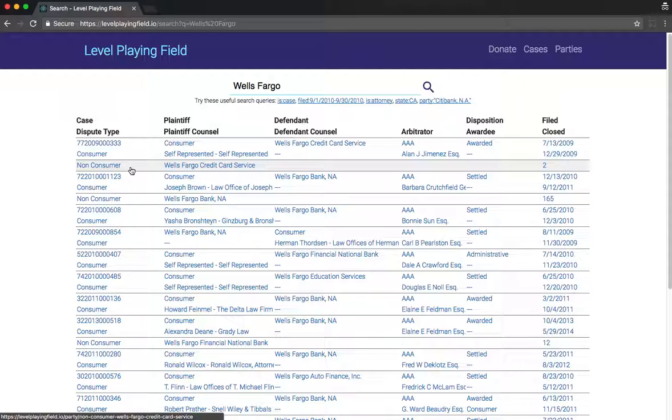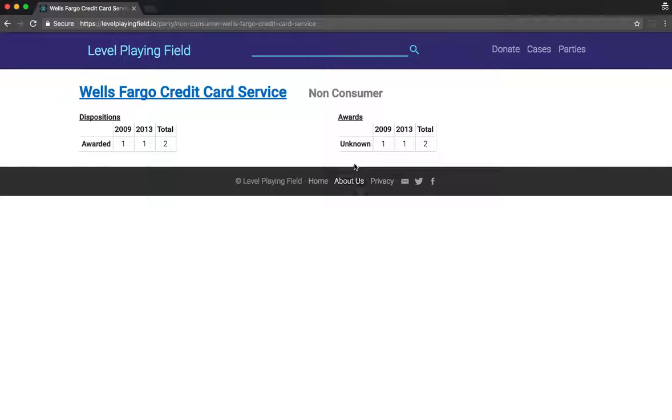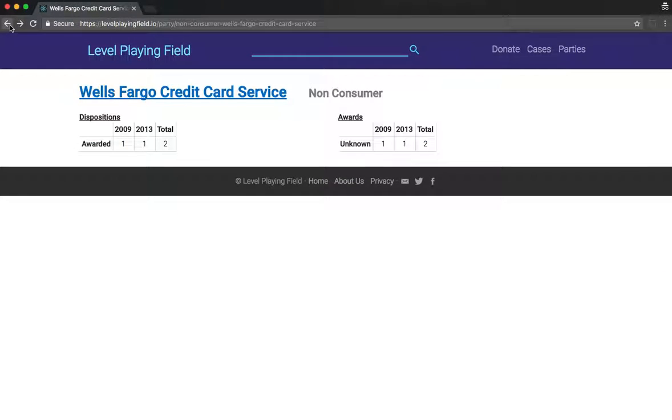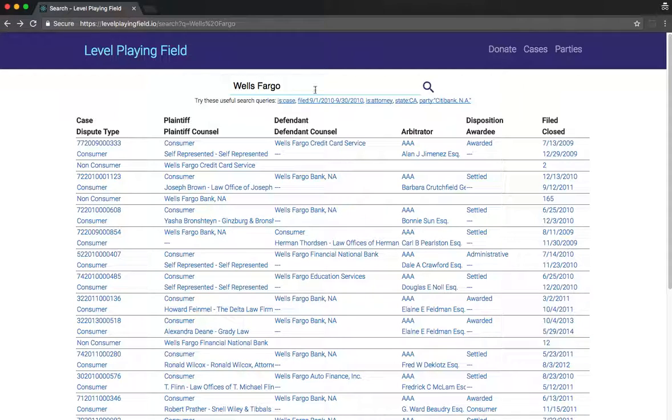The way you can really tell the difference is party pages are a single line and case pages are 2 lines. But if you look at a party page, for instance, clicking on this one, it shows you the summary data, which is Wells Fargo Credit Card Service has had 2 cases, one in 2009 and one in 2013. If you want to see what those cases were, you can click on the name Wells Fargo Credit Card Service, and it'll auto-filter the results and show you those 2 cases. We're getting a little ahead of ourselves, so we're going to go back to these mixed results.